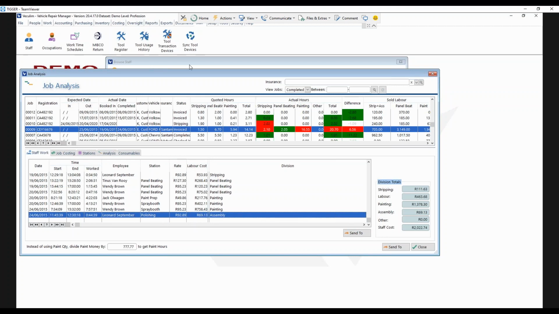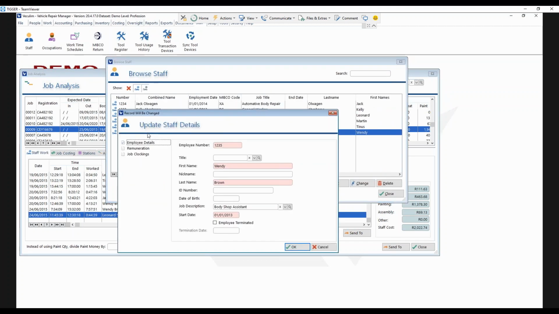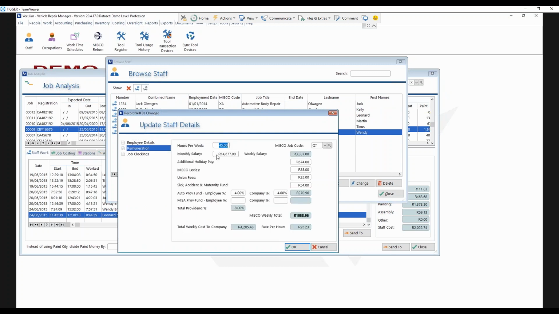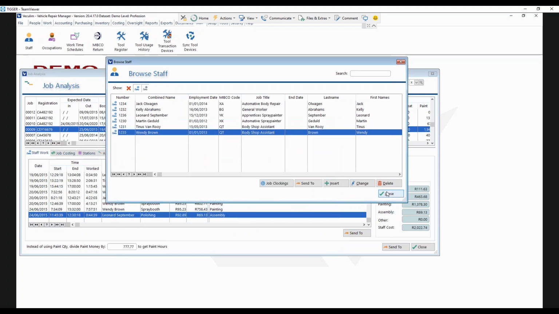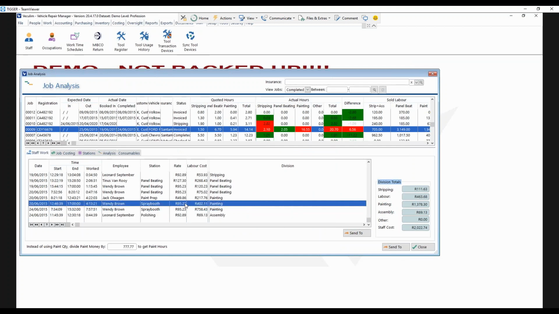Now, the other thing is when you set up your staff, you can enter each staff member, and when you set their remuneration to their monthly salary plus all the deductions and additions, that comes out at a rate per hour of 95 Rand 23. That 95 Rand 23 is used to calculate our actual spend on this particular job in terms of labor. So you'll see Wendy Brown there, 95 Rand 23 is her rate. Every time she clocks in, the time worked is allocated to her rate, and you can come out with the actual physical cost of what that labor cost us to do that particular job.